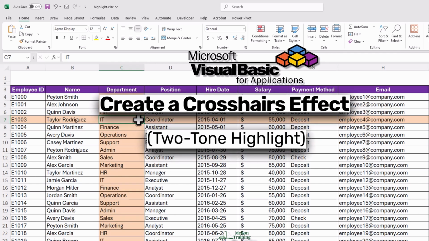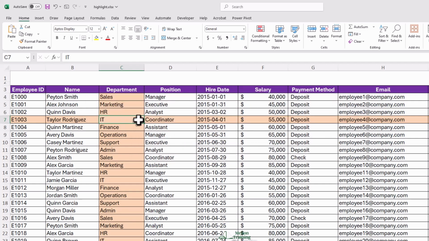So far, when we highlighted both the row and column, everything was the same color. What if we want the active cell, the exact cell we clicked, to stand out even more, like the bullseye of the crosshair? We can do that by layering two conditional formatting rules, one for the active cell itself and one for the rest of the row and column. This gives a two-tone crosshairs effect.